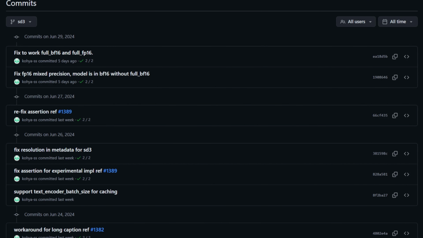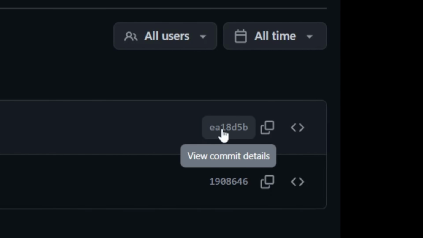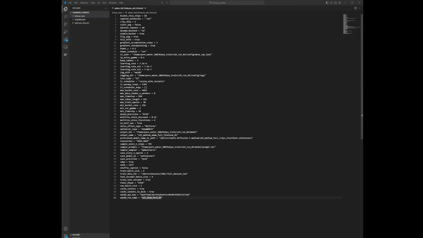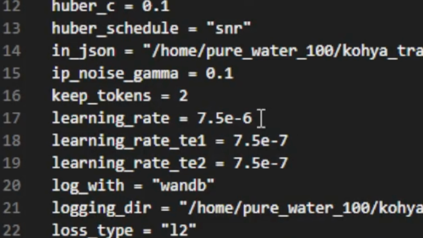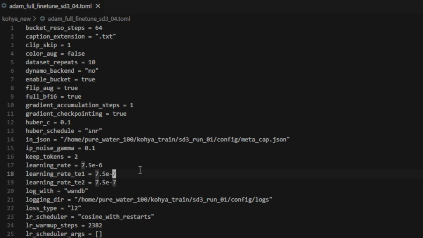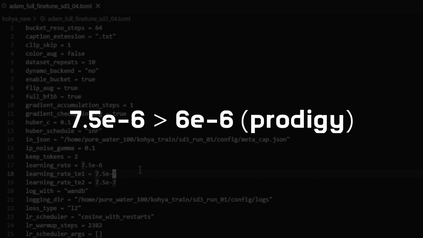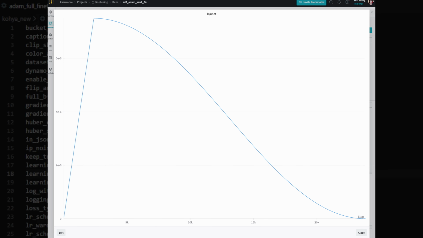Just for reference, this next round of Adam Optimizer training was conducted using the latest branch, which is this EA181. This is the toml config file that I used for the AdamW8Bit training for SD3 on Kohya. This time I replaced the learning rate with 7.5 times 10 to the negative 6, which is a little bit higher than what Prodigy told me to use at 6 times 10 to the negative 6. The reasoning here is that I'm going to warm up gradually to this higher learning rate, then gracefully decay.